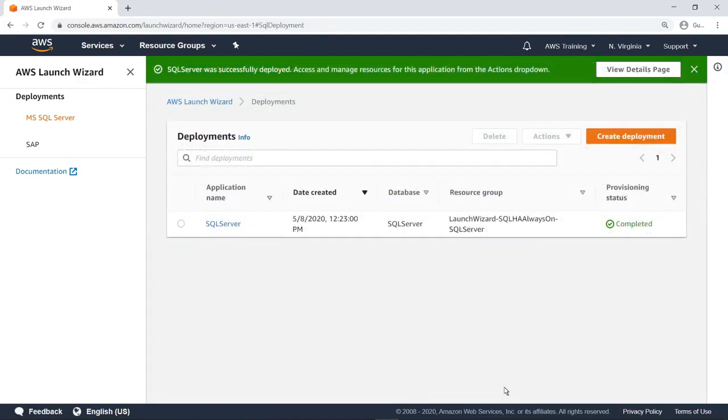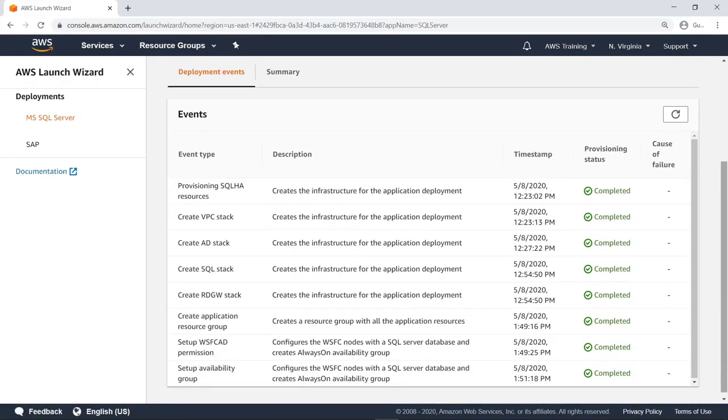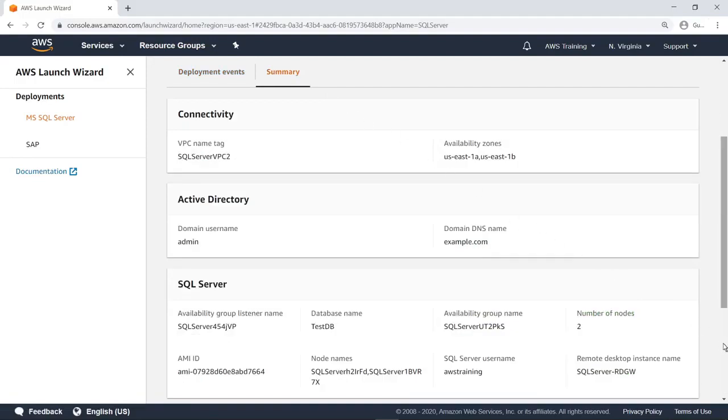Now that the full provisioning is complete, let's inspect the resources created by the Launch Wizard, starting with the high-level deployment details. Here you can see an overview of all the processes that went into the deployment of the SQL Server application. If any event had failed, you would be able to see the cause of its failure. Let's take a look at the summary page. Here you can see all the resources created and their names.